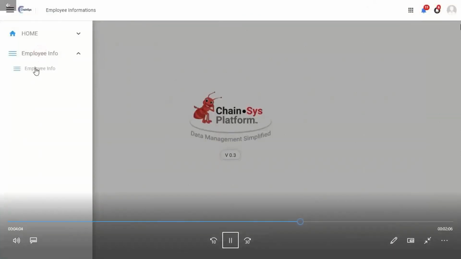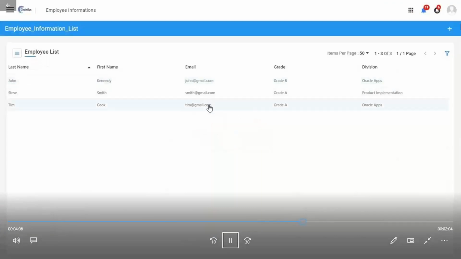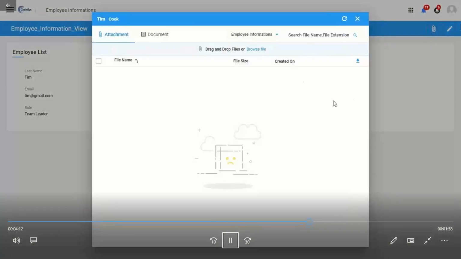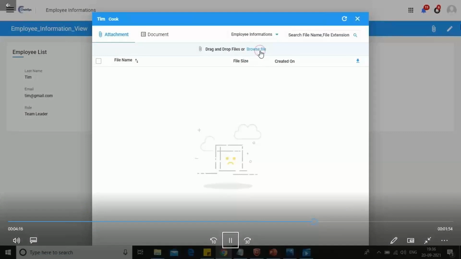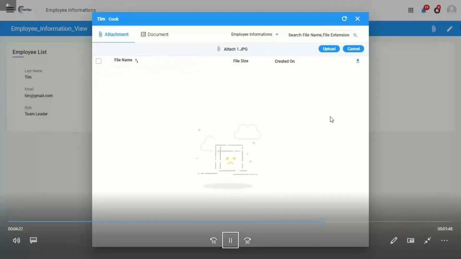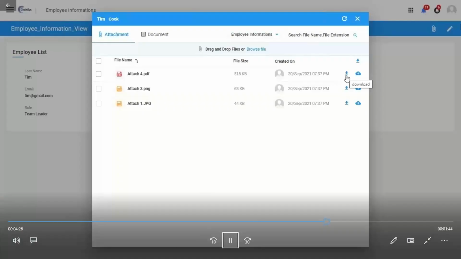Now we are going to the custom application, click employee menu and click the record TIM. So for TIM, we are going to attach attachments and a document. In attachments, you can drag and drop or browse files. So select one attachment. After selecting the attachment, click upload option to upload the file.